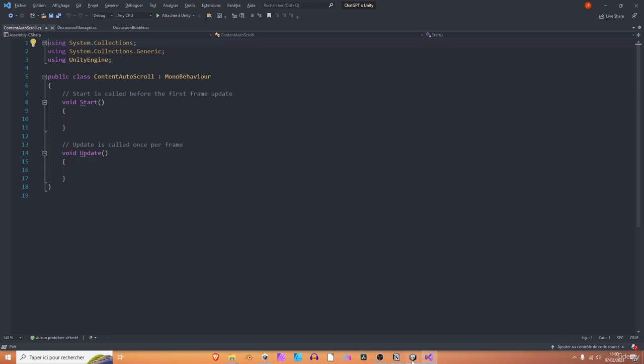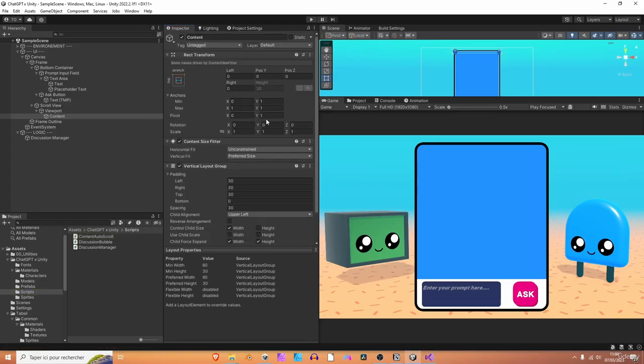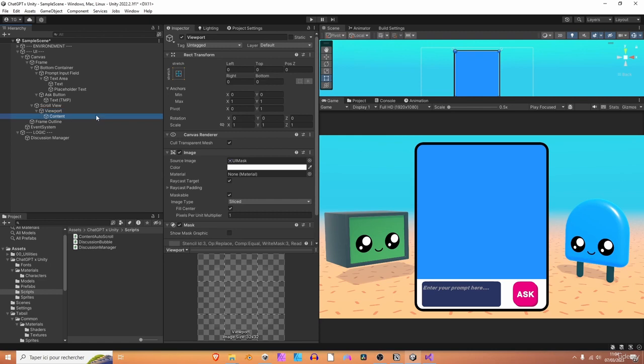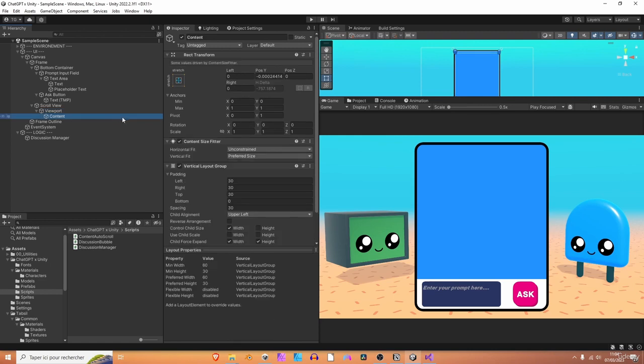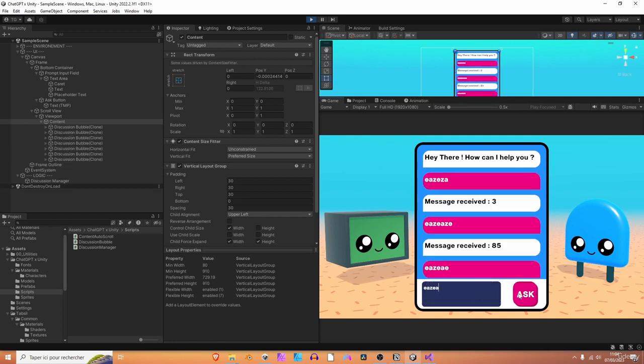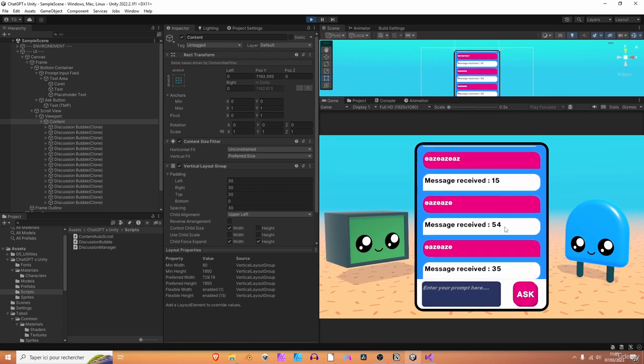So very quickly, let's open back Unity. To make things easier, we are going to select the content and stretch it along the X and Y axis. It should stretch on the viewport. This will make our job so much easier. Let's now hit play. Let's send a bunch of messages, like so. I think it's enough.